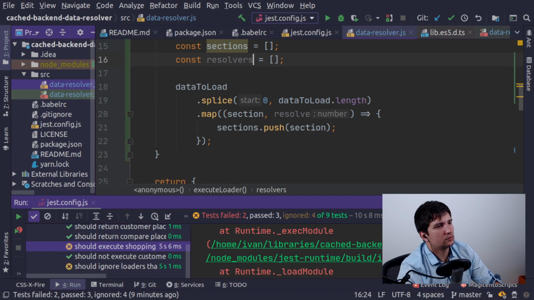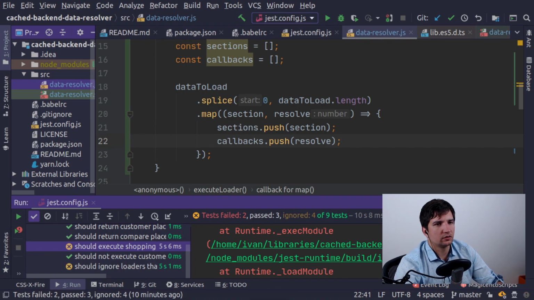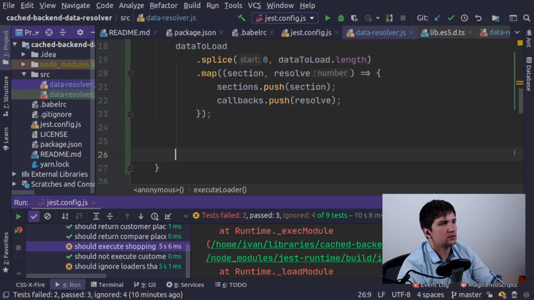Let's call it promise resolvers, or callbacks, better call it callbacks, yeah. So then into the callbacks we're gonna push our resolve function, and this resolve function is gonna do a bunch of stuff here. So let's see, here we have sections push section, callbacks push resolve. I think that's kind of enough.